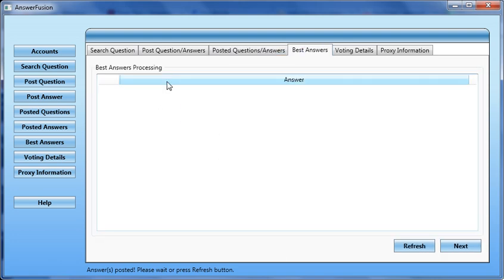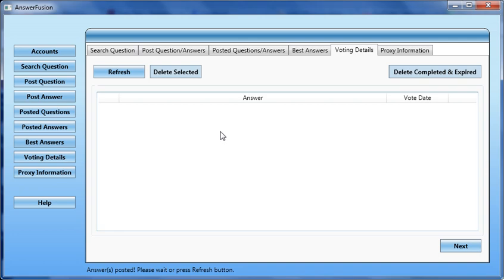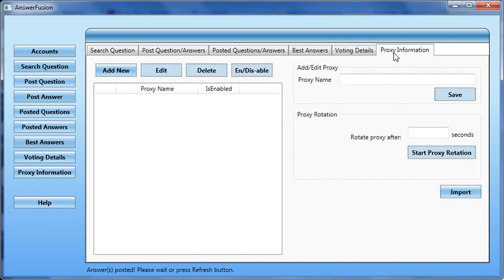Here, likewise, we'll show you all the answers that have been voted for best answer, and voting details, and so forth. Proxy information: again, you don't want to keep continually posting from the same kind of accounts, same IPs, that kind of stuff. You'll get blocked. It's inevitable. Again, we don't condone using this for spam by any means. We hope you use it for legitimate purposes. Here you can add a proxy, get it to rotate every 30 seconds, every 10 seconds, whatever you want.